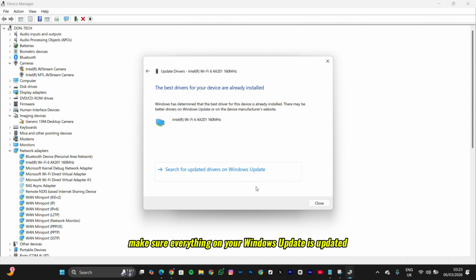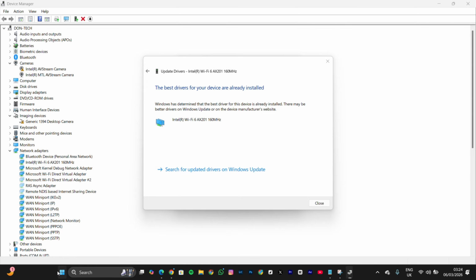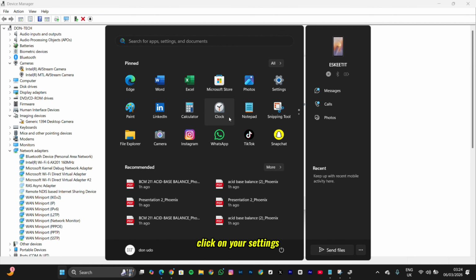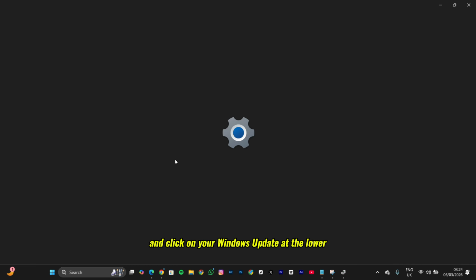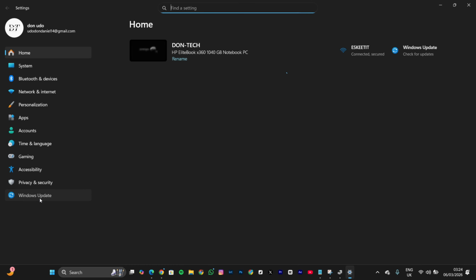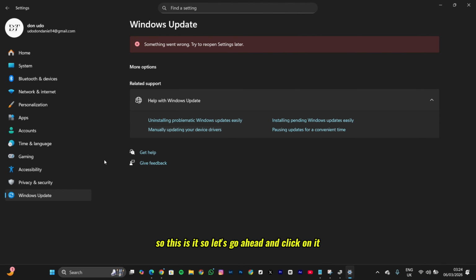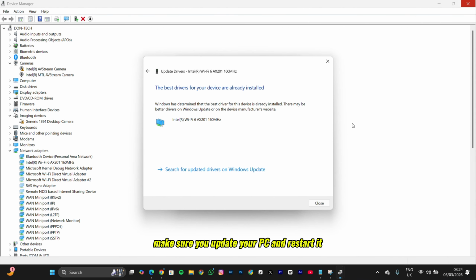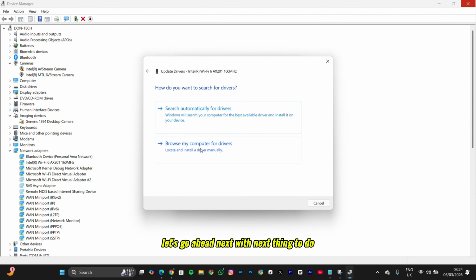Make sure everything on your Windows Update is updated by going here, clicking on your settings, and clicking on Windows Update at the lower bottom of the left hand side. So this is it. Just go ahead and click on it. Once you get your updates, make sure you update your PC and restart it. It should work. If that's not the issue, let's go ahead with the next thing to do.